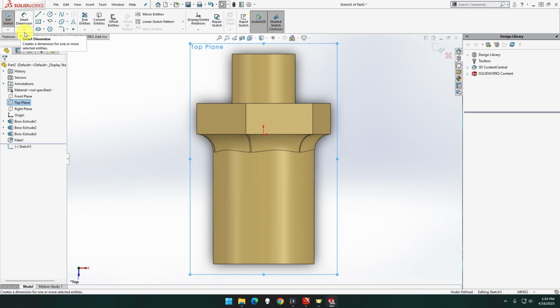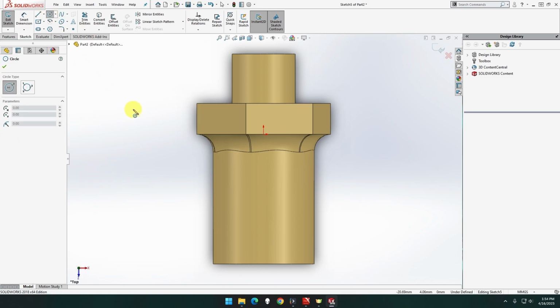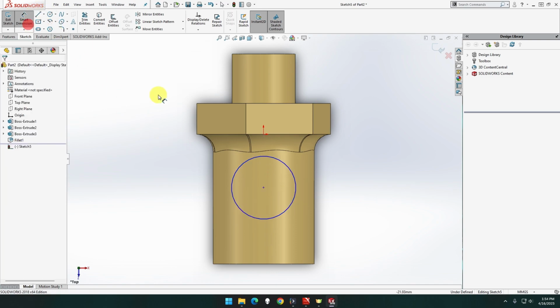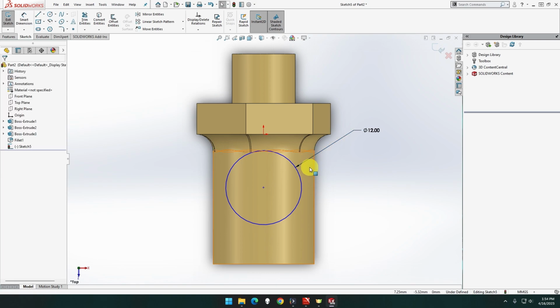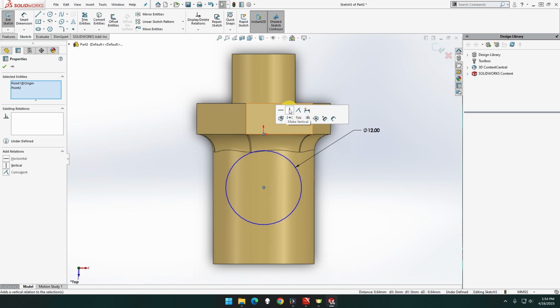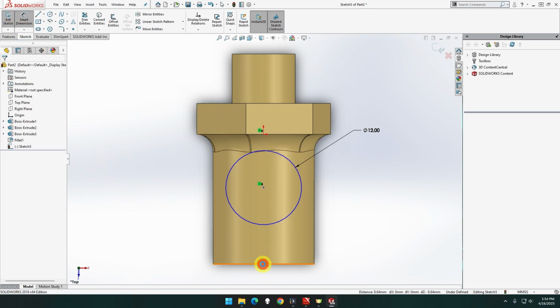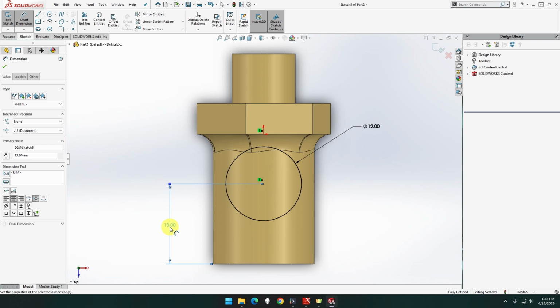Now this actually points down, but it points up, you can always move it around later on, so it's no big deal. Circle. And this is going to be 12 mil. Go to dimensions, click that point and that point, hold down control, and that's going to be 13 from this end. 13 to the middle of the circle. There we go. Beautiful.